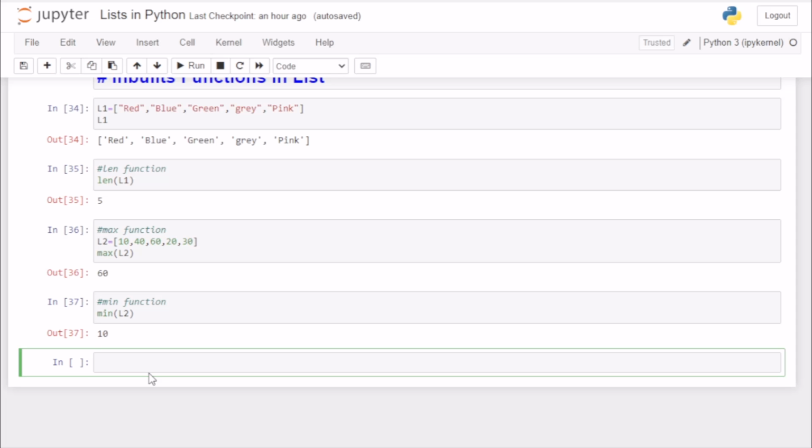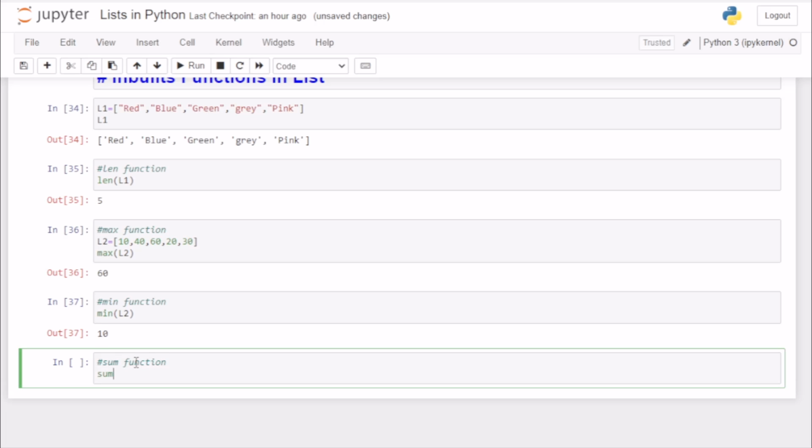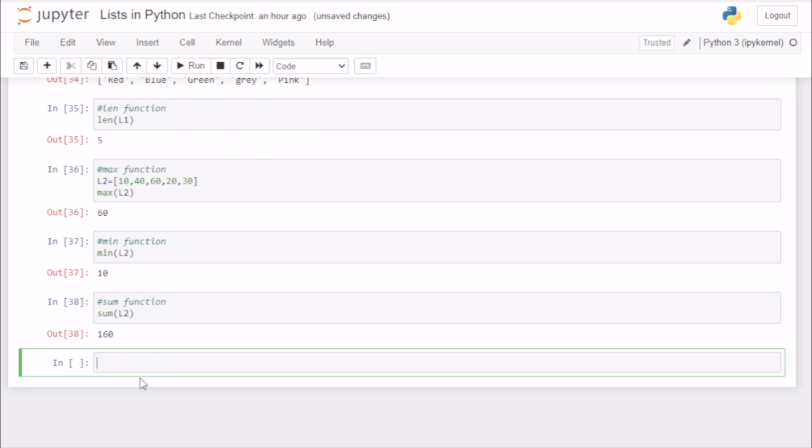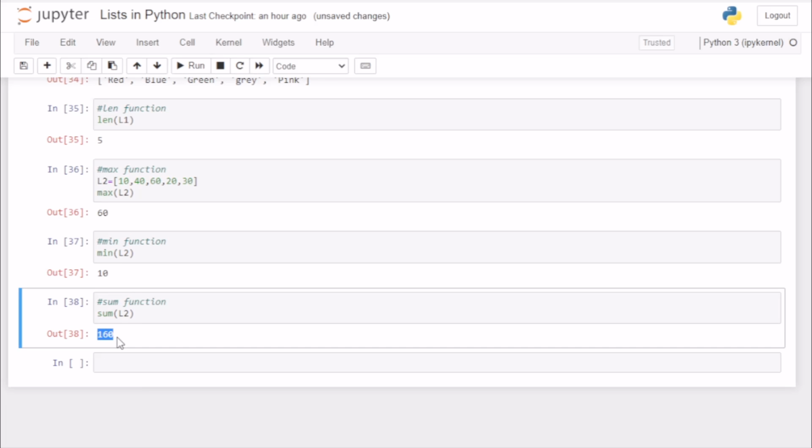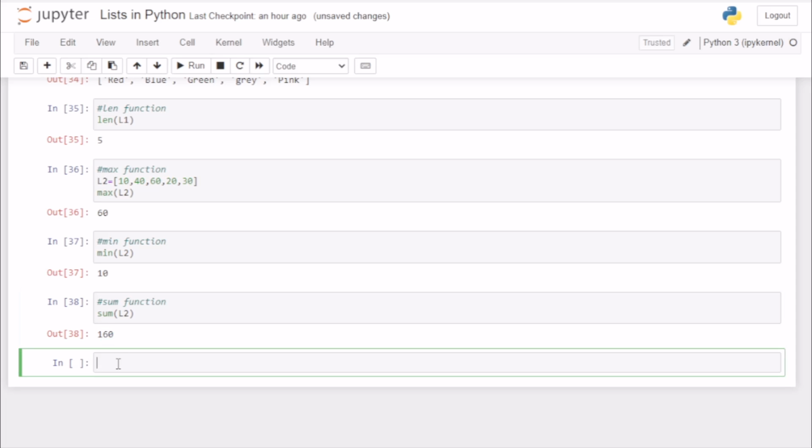Again, suppose I want to perform the addition of all the elements present in my list. For that, we have the sum function available. So we can write sum of L2. This will perform the addition of all the elements present in the list. Let's run this. You can see 160. So the output I have got is 160.